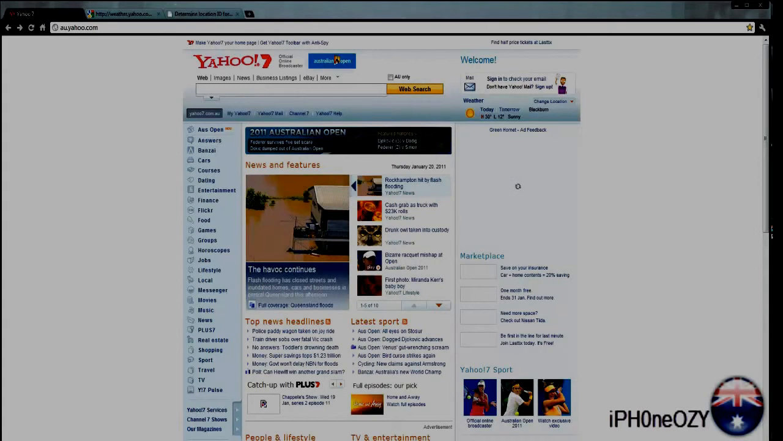G'day people, iPhone Aussie here, about to show you how to find the location codes that you put into your weather widgets on your iPhone, your iPad and your iPods. Some people are having trouble trying to find the right codes. There is a couple of codes you can use.